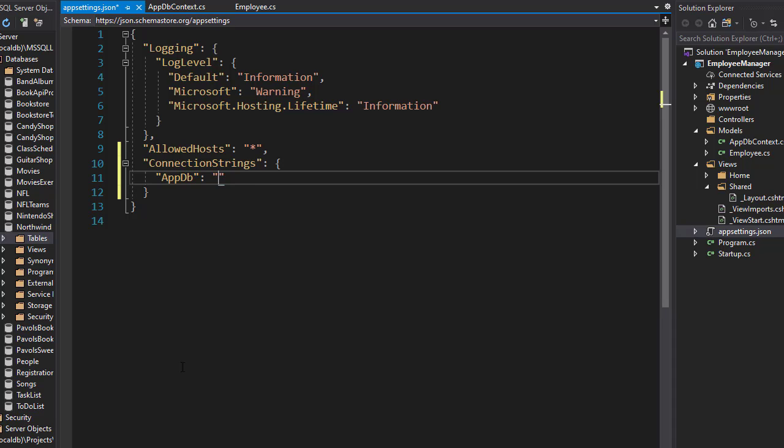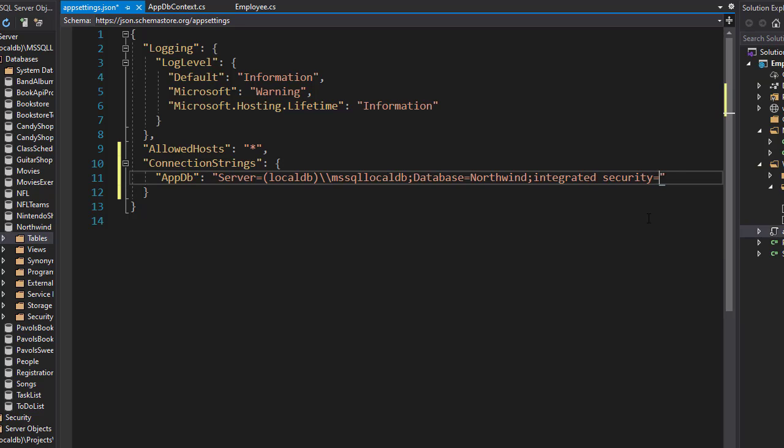So here I will specify the server, and that's going to be the local DB, and then I will specify that this is for the MS SQL local DB. Then we have to specify the database name, so I will use Database equals, and my database is called Northwind. And I will specify basic security, so it's going to be Integrated Security equal to true. And that's it. That is our connection string that we are going to be referring to later as appdb.